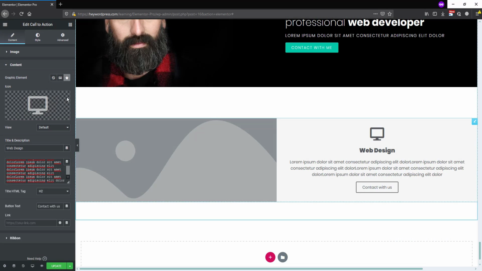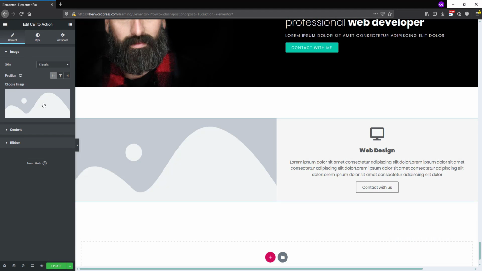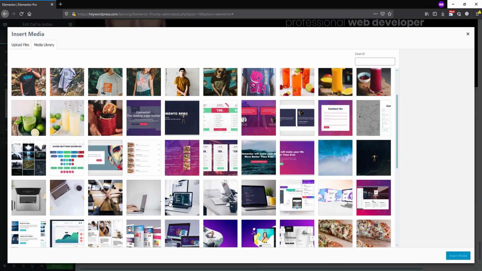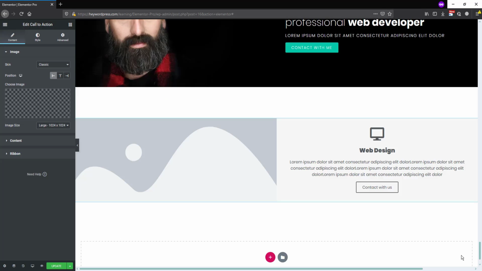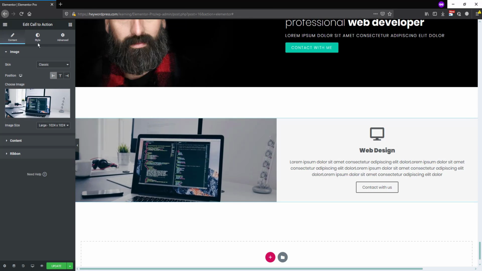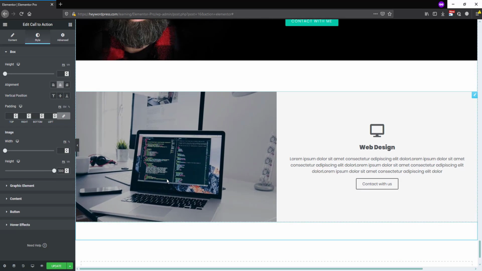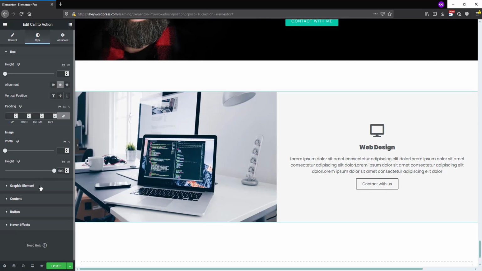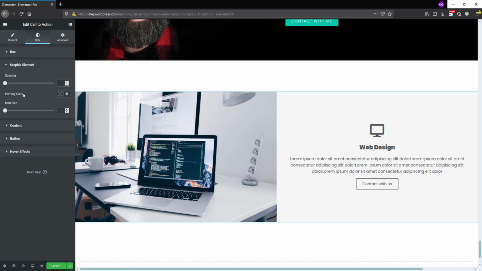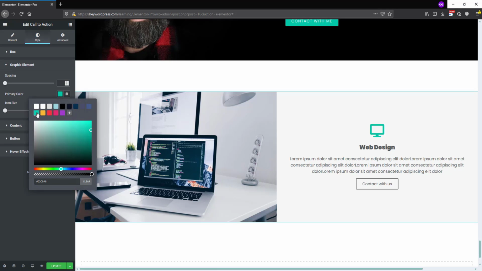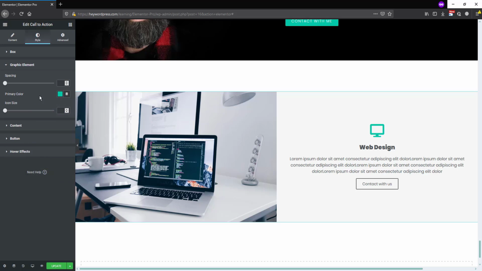Here it is. Now we will go to the image and we will add this image here. We will add this one. Okay, now we will go to the style tab. We will increase the height of the image, 500. Okay, now we will go to the graphics element. We will change the color green. Okay, we can increase the size from here.